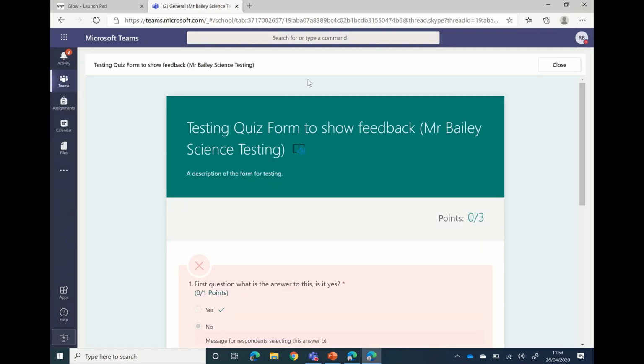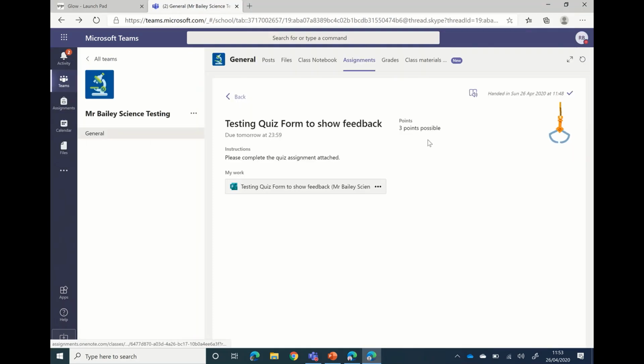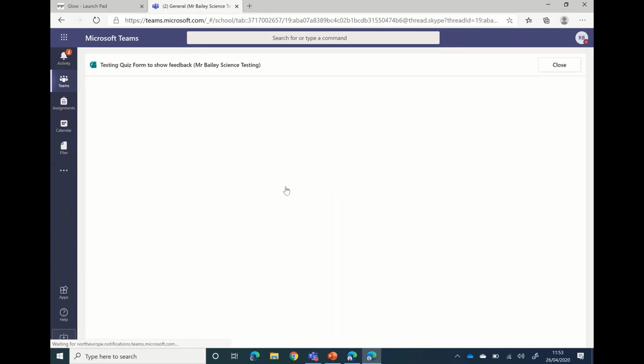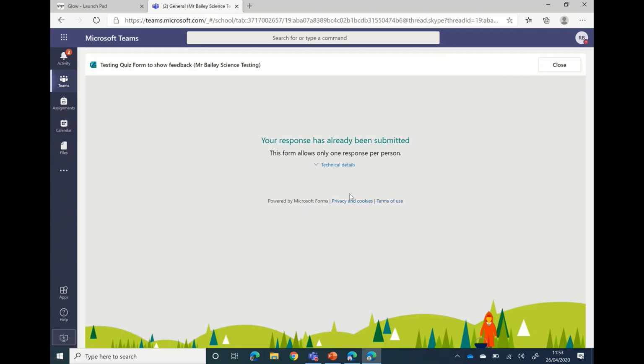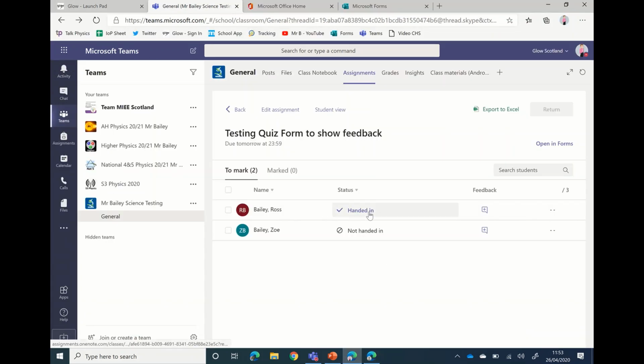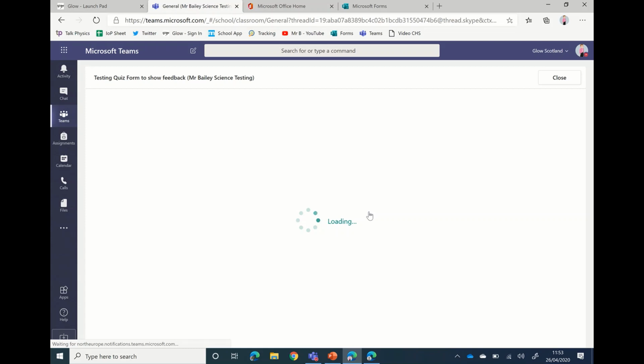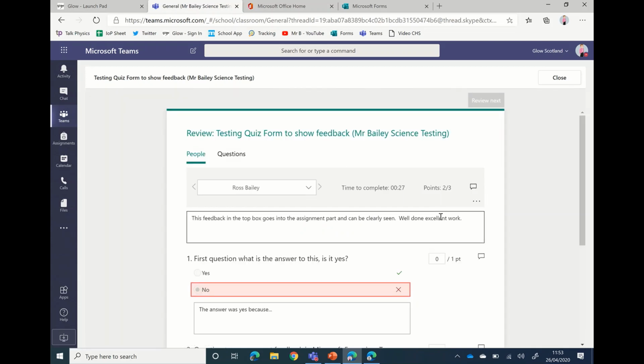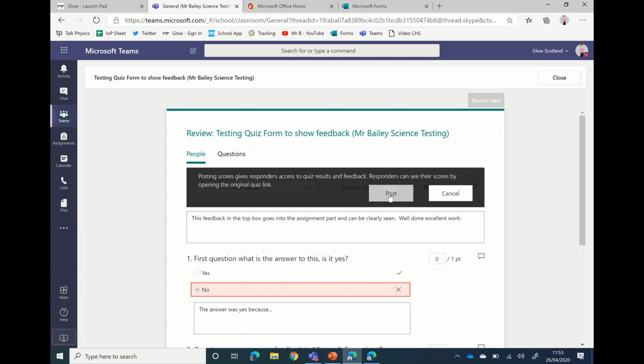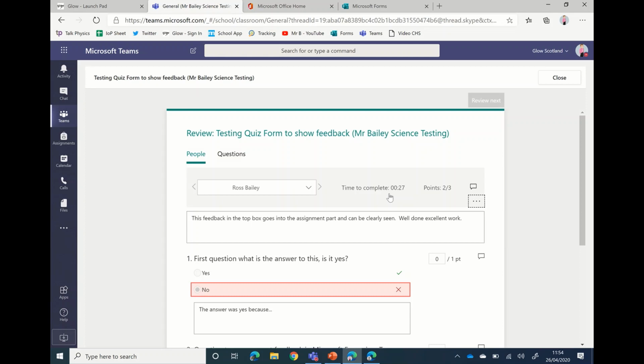If we look at it from the point of view of the pupil, if they now click on the form again, it just says they've already made their response and that is it. For them to see any more feedback, we need to do another step. So we'll open it up again, and to send them that feedback, we need to click here and click post scores. So we're going to post the scores to the pupil. We can now click close.